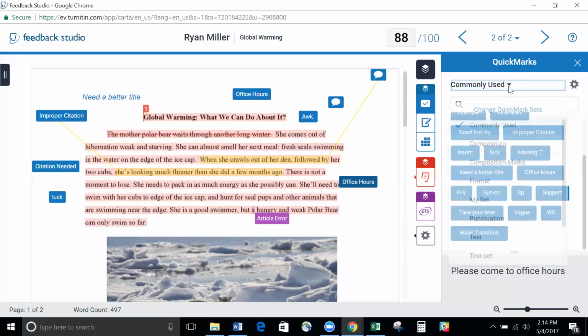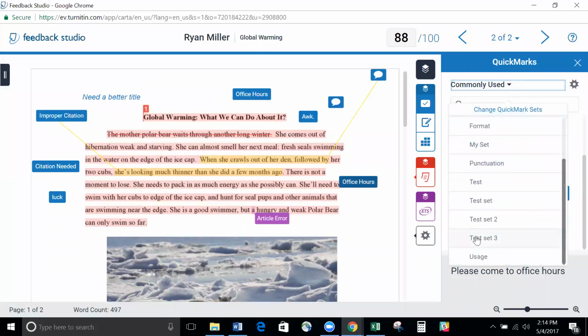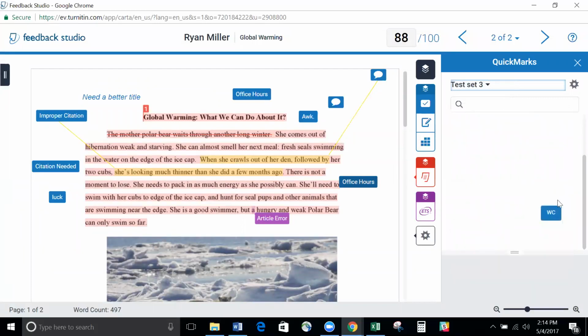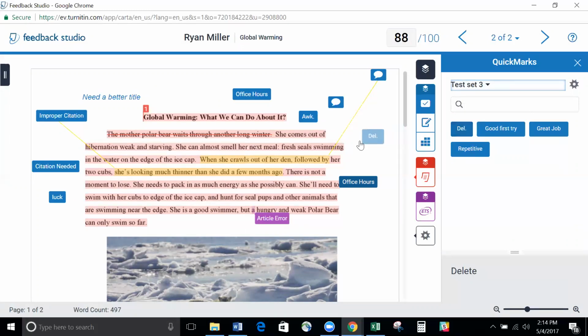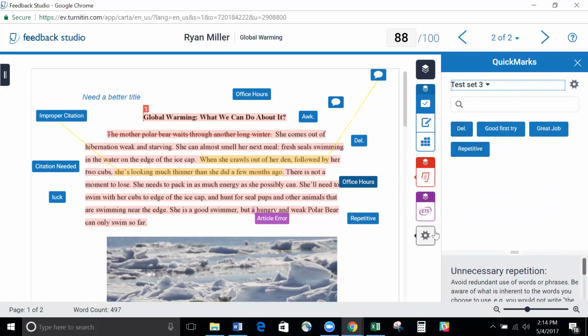Okay, so now if I go to my test set 3 and bring that up, here are those different quick marks that I added. Obviously there's not a lot, but now I can use my own set and drag and drop those wherever I want. Any questions about the quick marks before I move on to the feedback summary portion?